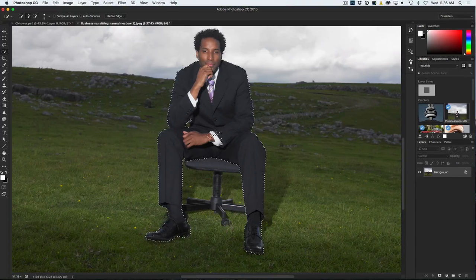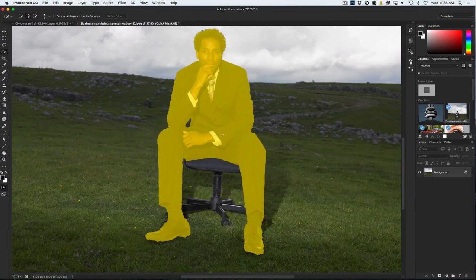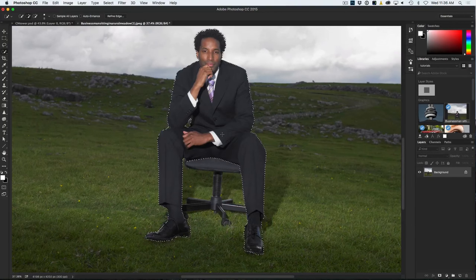And a quick way to check that is to just hit the Q key for quick mask. And then we can make sure we got everything there. Now that looks good. Awesome. All right, so we've made this selection. What we're going to do now is clean it up a little bit, because right now the selection is going to be pretty hideous. So we're going to go to Refine Edge.